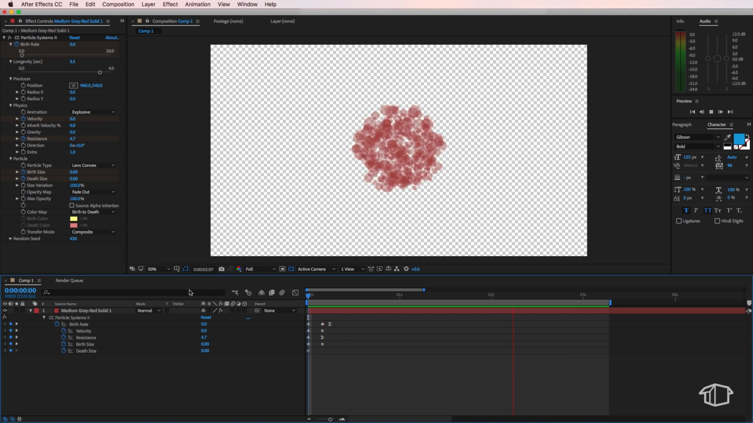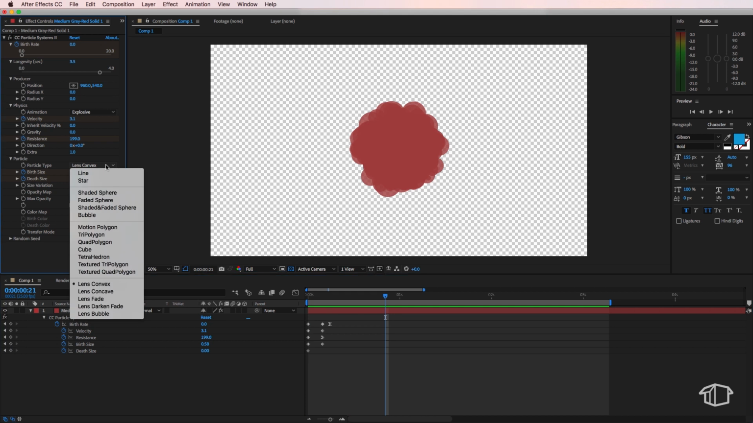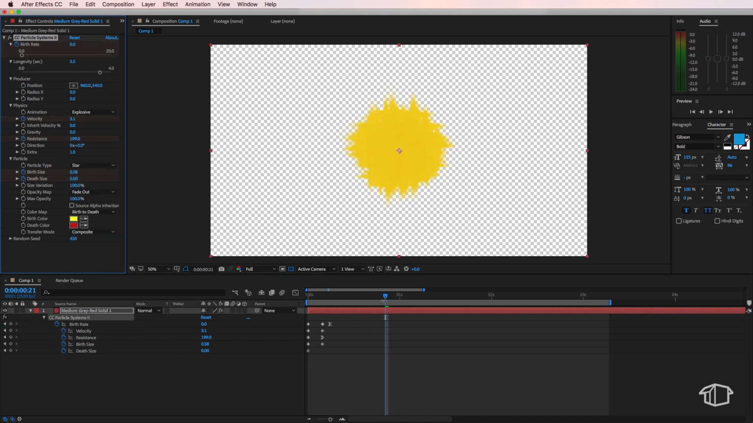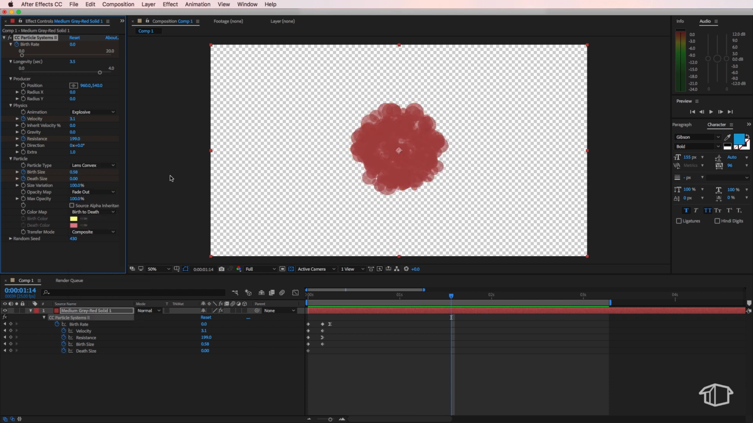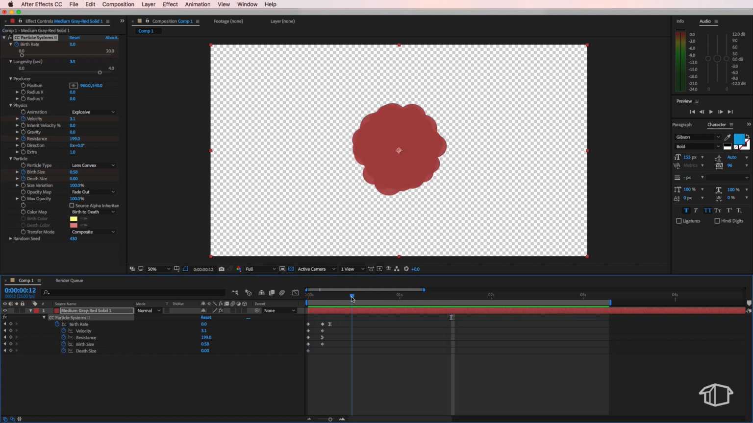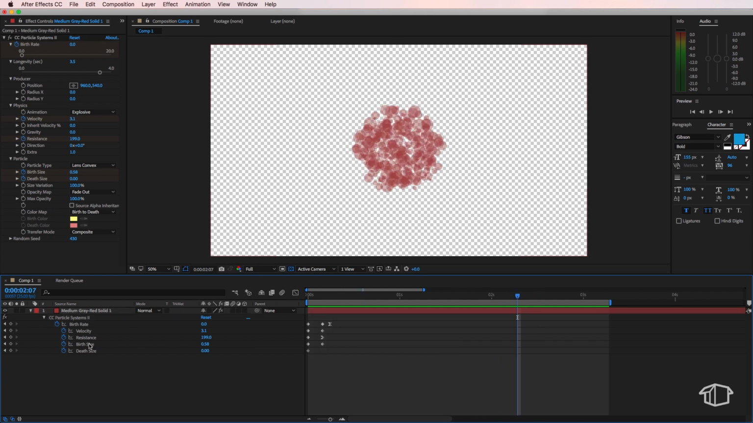Now just very quickly to give you an idea of what's actually happening here, if we look at our particle system, we've changed this to be lens convex. If for instance I change this to be something else, you can see it changes the overall shape of what we're dealing with. So what lens convex is doing is creating these bubbles, layering them up at full opacity so we can't see through them, and then slowly fading them out, and they're shrinking in size.